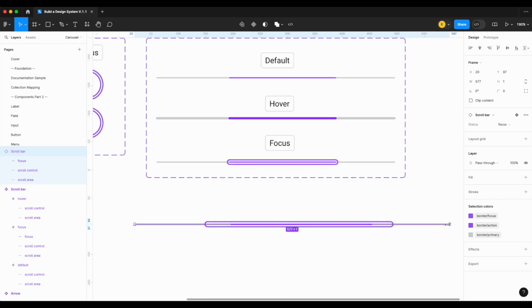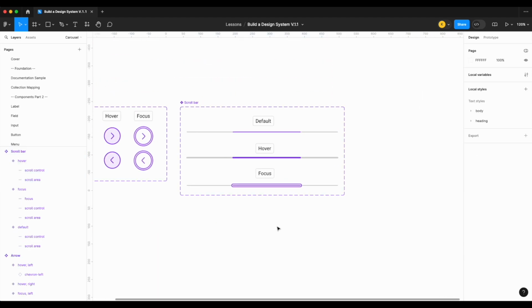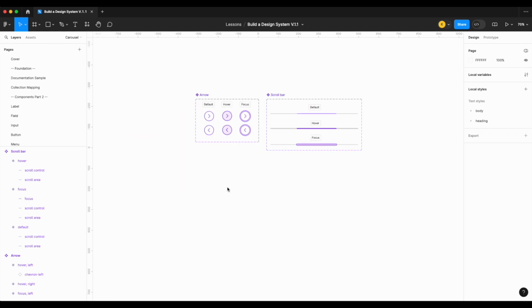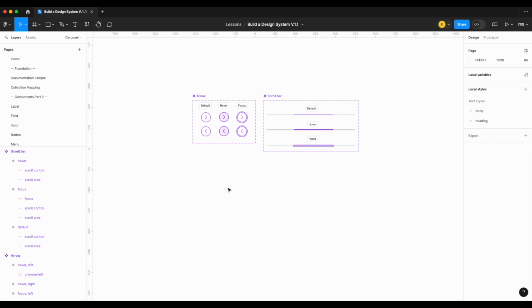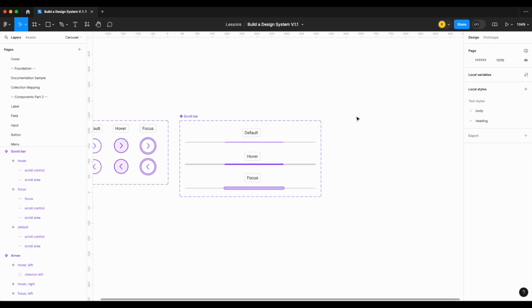Always extend it so it's always going the same way. And there we go. So there we have our default hover and focus component. And we can see that we've tested those components, and now we see that those are also responsive. So we've got our arrow, we've got our scroll bar. Now let's go ahead and use both these components to piece together our carousel.